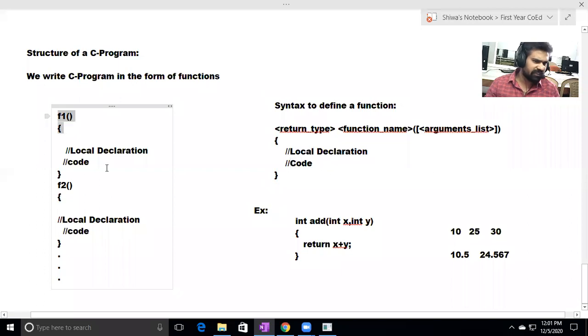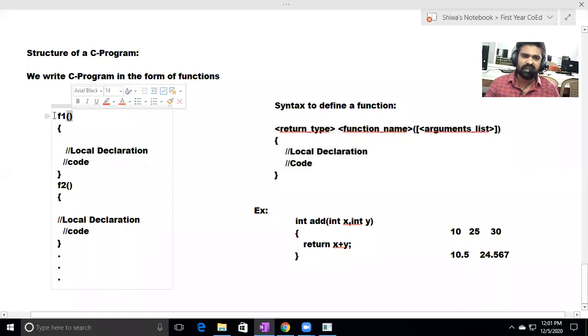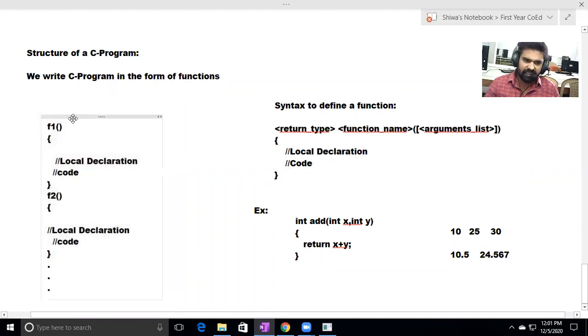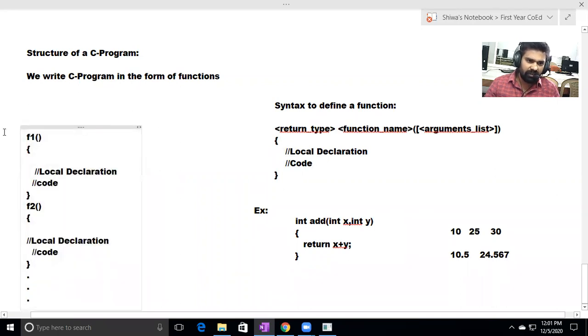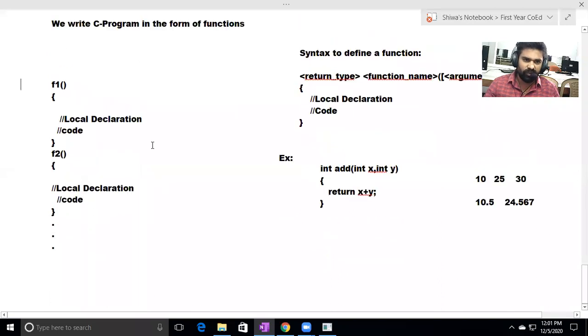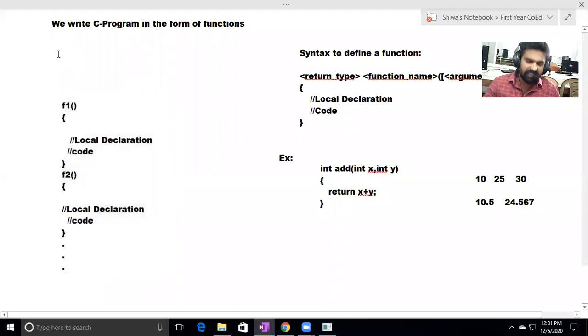For our understanding purpose, I'm simply writing F1, F2. So we have to follow this syntax. If you want to take arguments, write return type, all those things. Above all functions, we also write some code. What is that? We write preprocessor directives.